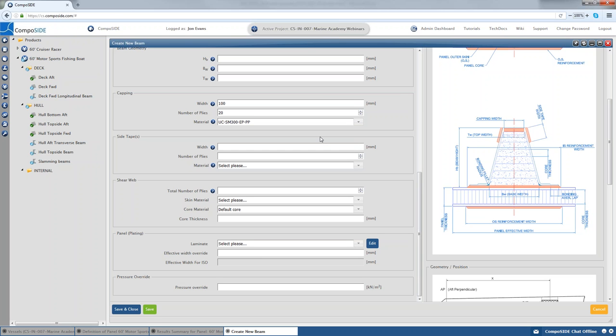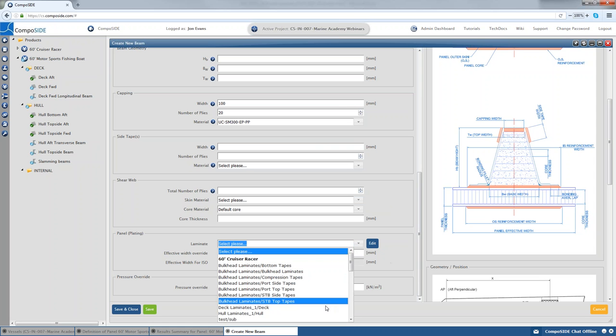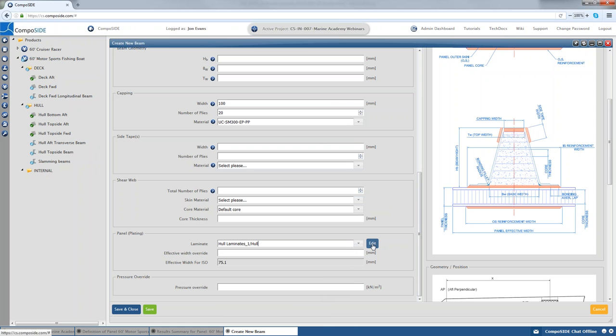So we've defined our capping, and we can define our side tapes exactly the same way. We can define our shear web exactly the same way with our CMDB materials. And we've got our plating as well, so we're going to choose a hull laminate. And again, we can optimize this by clicking edit. We can jump back into laminate space to play around with this laminate. And again, pressure override. So generating a panel and a beam are very, very similar, and we've got the same process.